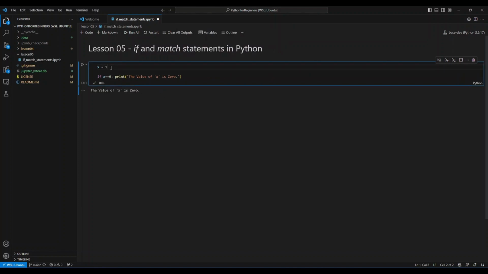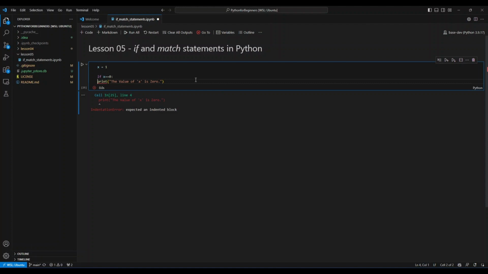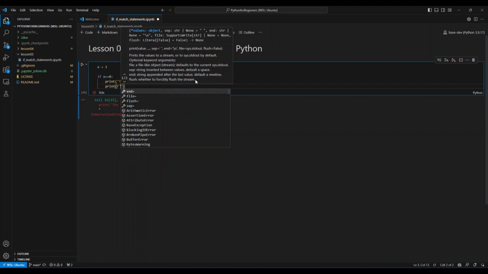So if the value of x is not equal to 0, then this statement will not run. Now, you may have multiple lines of code, or a block of code which you want to run after this if statement. In that case, you can write the block of code with an indentation on the next line. If you do not provide the indentation, you'll get an indentation error. So in this case, I'm going to provide the indentation and I can continue to write the block of code which I want to execute in the next lines.